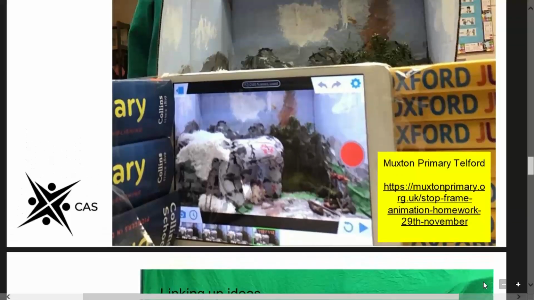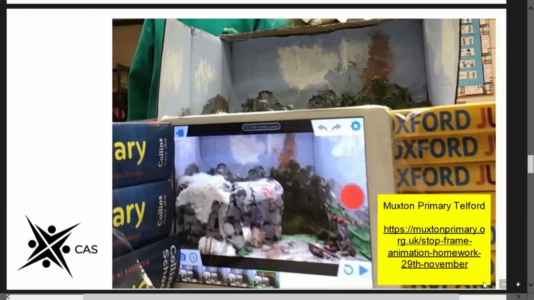And just have a little think about what you could do with your students using those sort of techniques, either 2D or 3D, and any questions put in the chat.